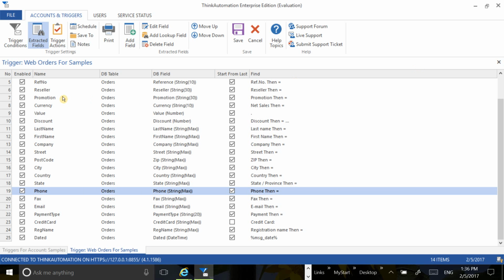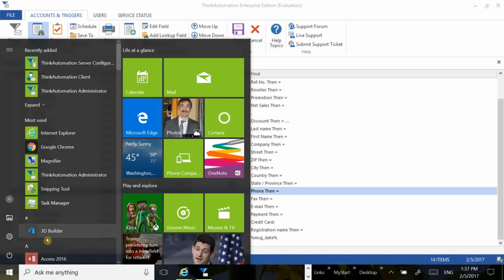So now let's say we completed extracting all of the fields. What do we do with all of that information? We go to the trigger actions field. I will continue with this in the next screencast. Let me start that.